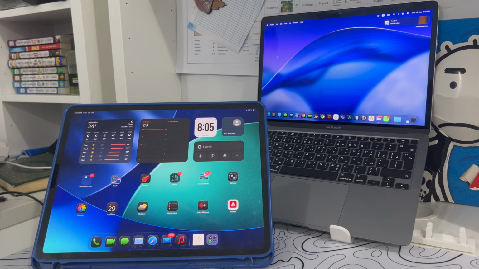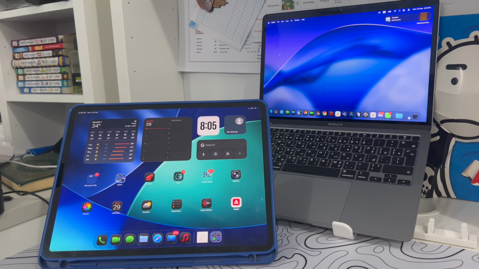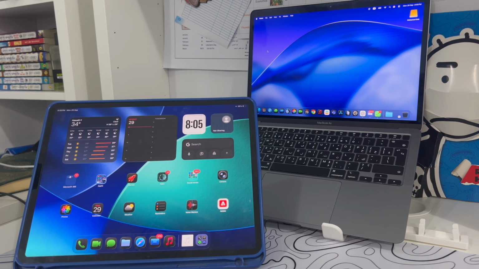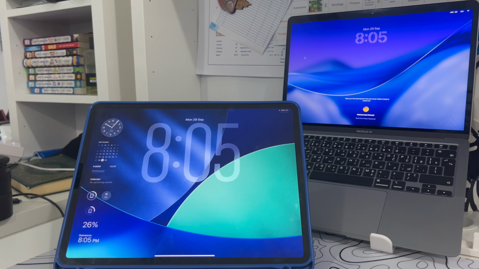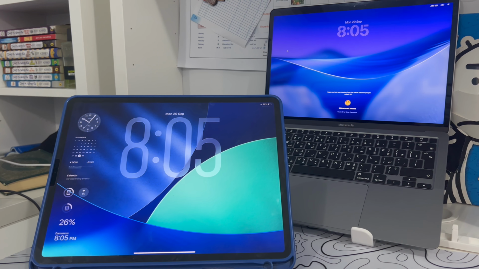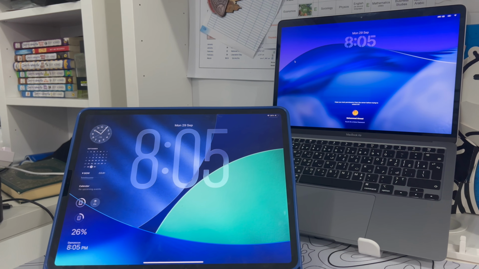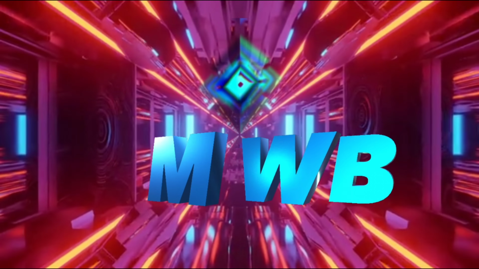In today's video, we're going to be taking a look at all the new versions of iOS, including iOS 26, iPadOS 26, and macOS Tahoe 26. And there's some amazing and incredible changes of UI to all of the updates. Let's get started. Okay, let's go.